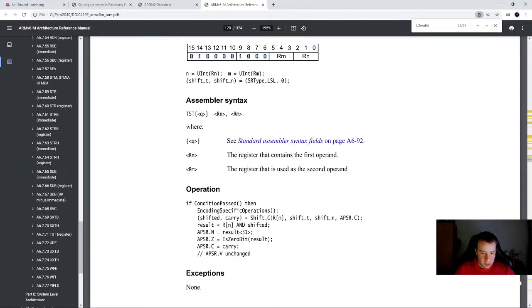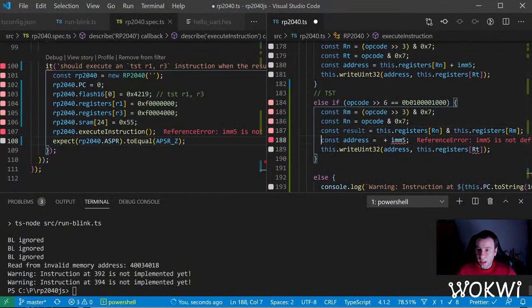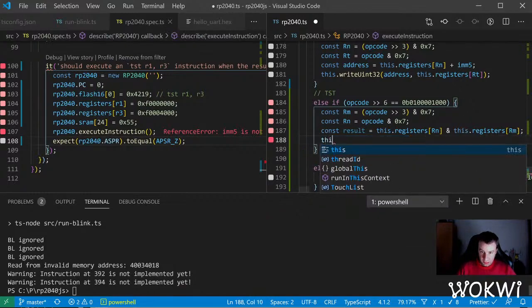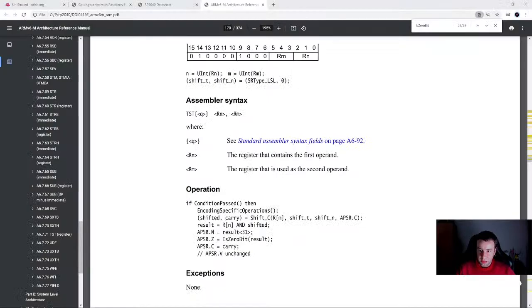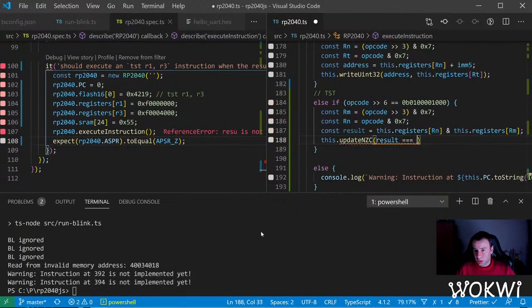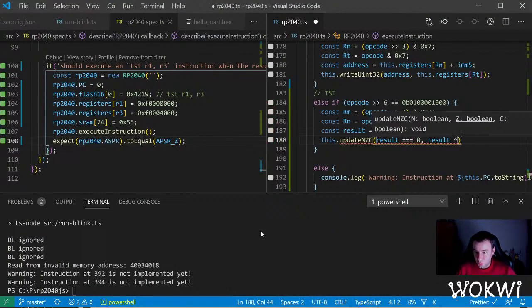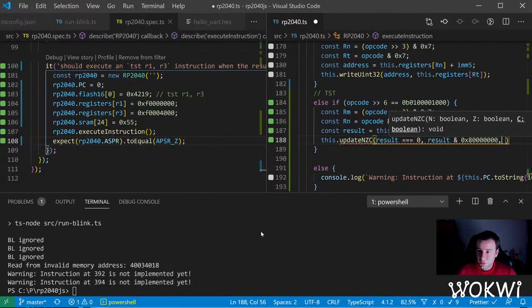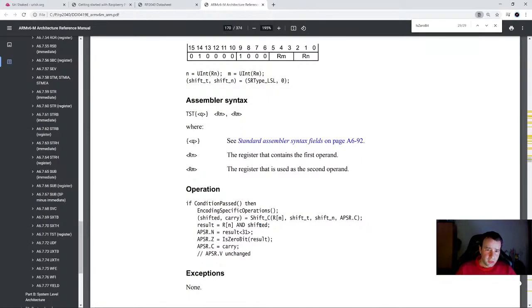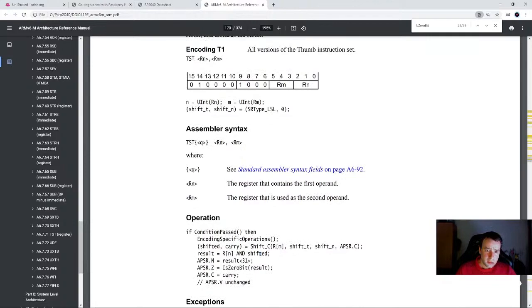Okay, and then we just need to update the flags. So we can say this.updateNZC. So N is true if the most significant bit is on, so if it's a negative number, and Z is true if result is 0. And I think carry is always false. Let's verify this. Where does carry come from?